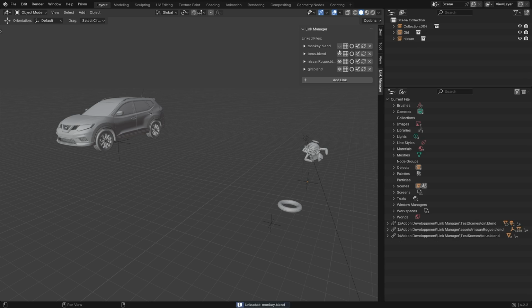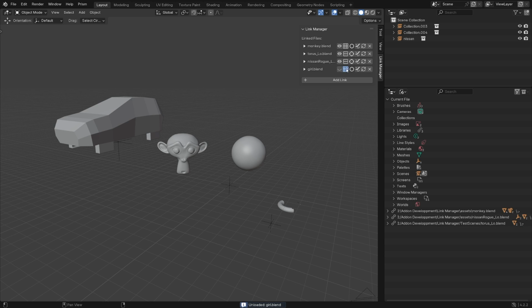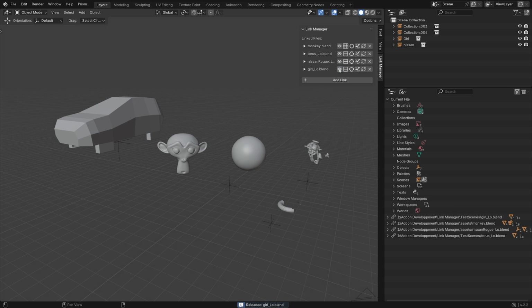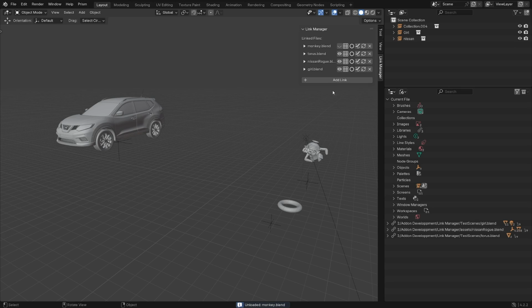So yeah, you can have fun with all your link files. You can turn them on and off and high res and low res and everything. I hope you realize the potential that this add-on offers.